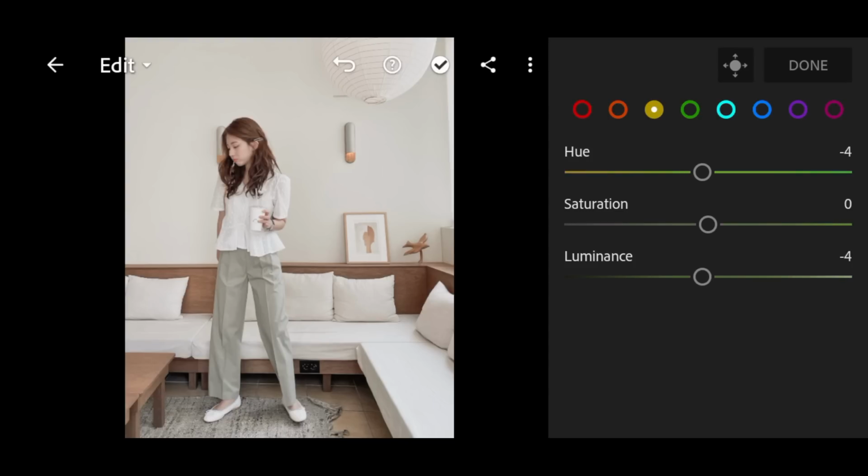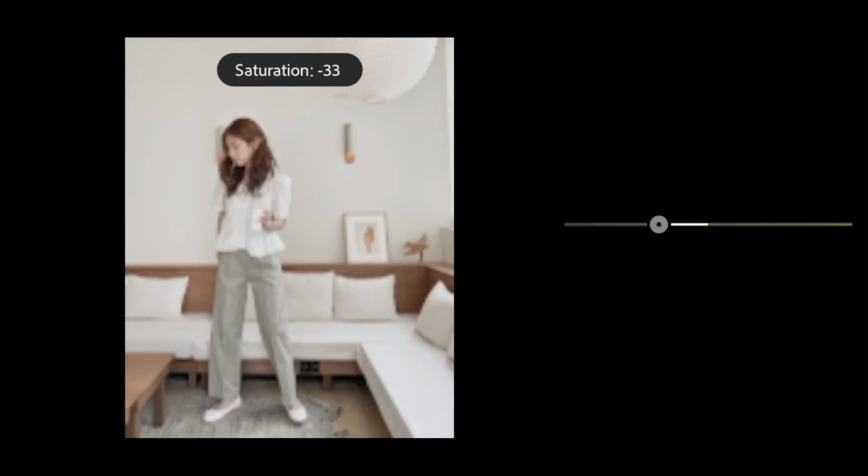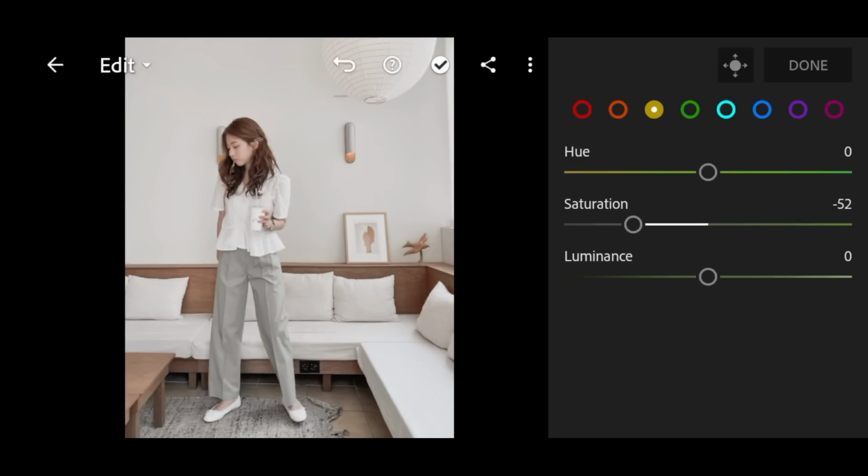Go to yellow. Bring the saturation down to -50. And luminance to +10. Saturation to -20 for green, aqua and blue.